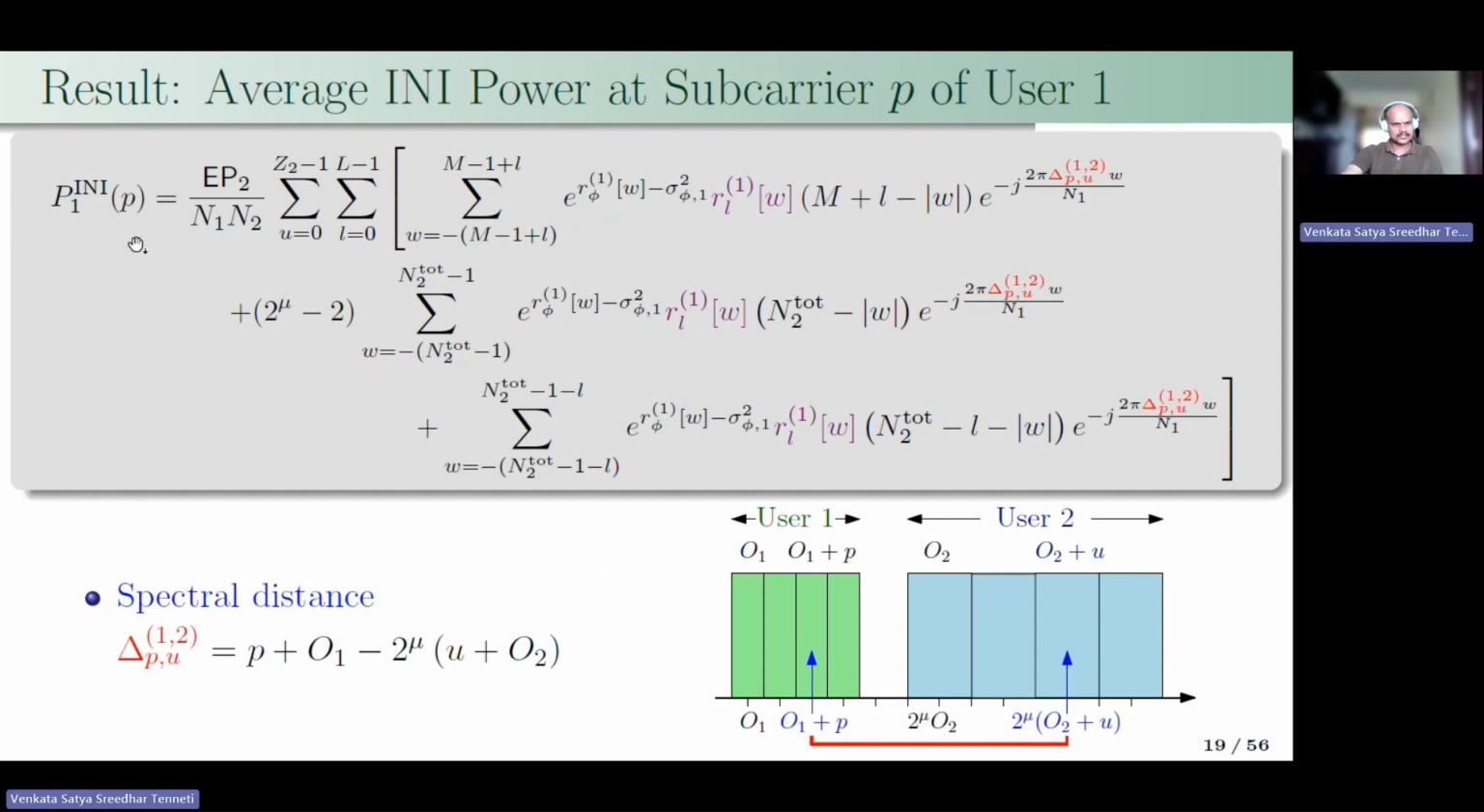The key takeaways are that the INI power depends on the EPRE of the interfering user. It has a summation over the subcarriers of the interfering user, and there is also a summation over the channel taps. Notice that it depends on the phase noise autocorrelation and also on the temporal autocorrelation of the channel. And one critical parameter which affects the average INI power is the spectral distance.